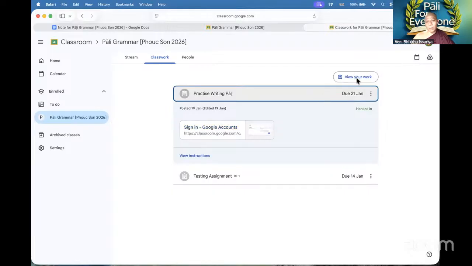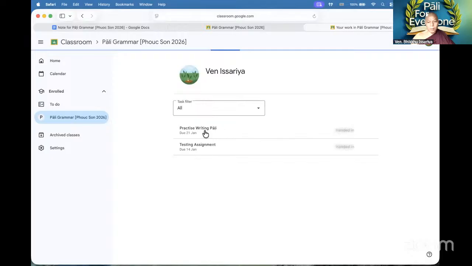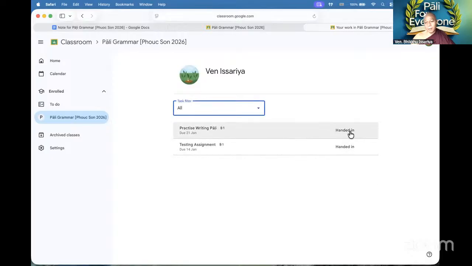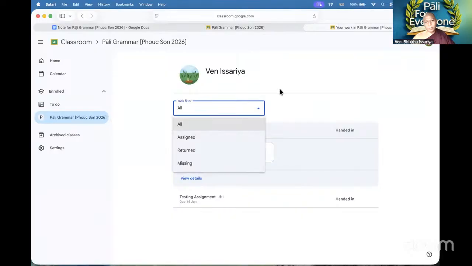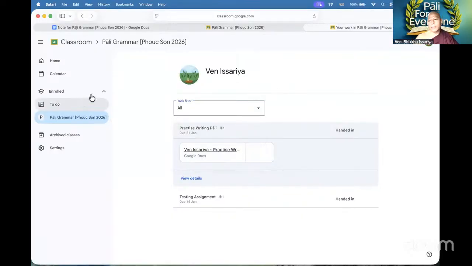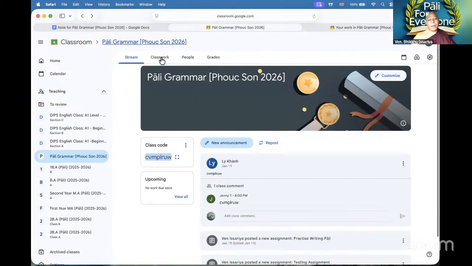View your work. So here, hand it in. Sorry. The other way we can also submit that one. So for example, now I will give one assignment to the other account. So for example, now classwork.